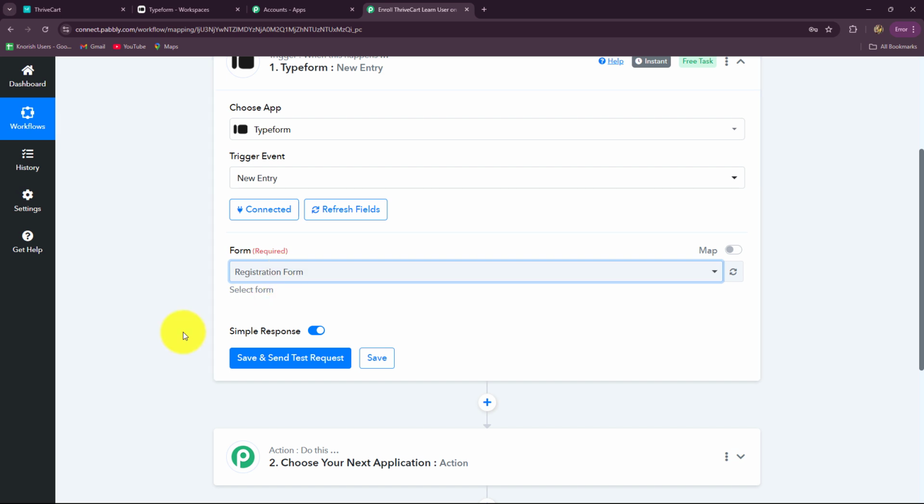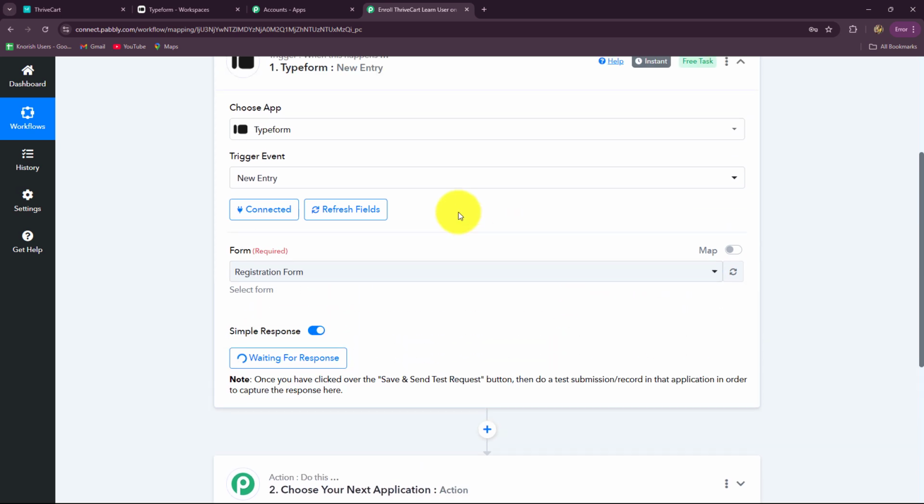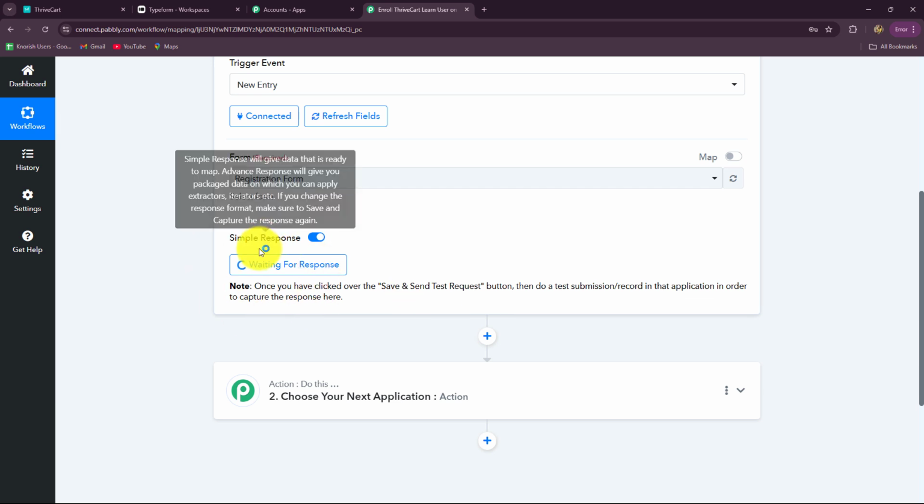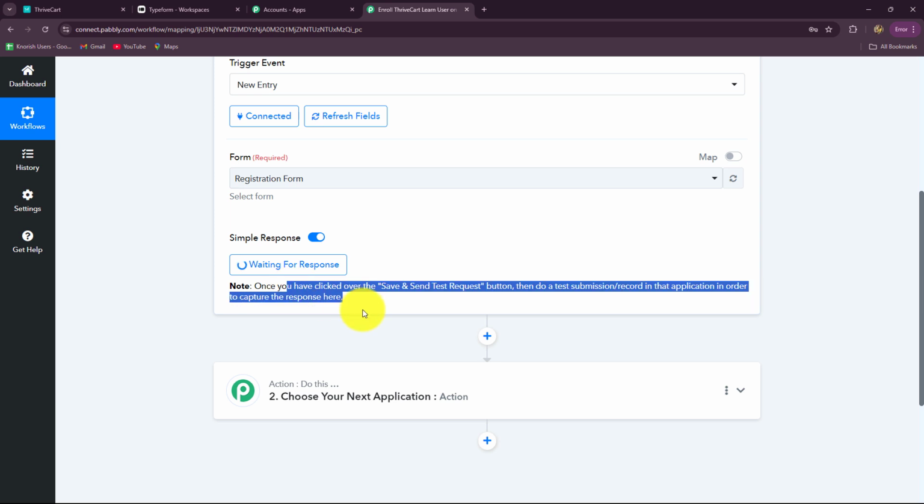I have selected that. In a similar manner, you also have to select the specific form which you want to connect, and then you will click on the save and send test request button. As we have done that, now the registration form is connected with Pabbly Connect, and when it is submitted, the response is going to be captured. For that, you can see it is showing waiting for response. So we are waiting for the response now. How are we going to capture the response? By doing a test submission.